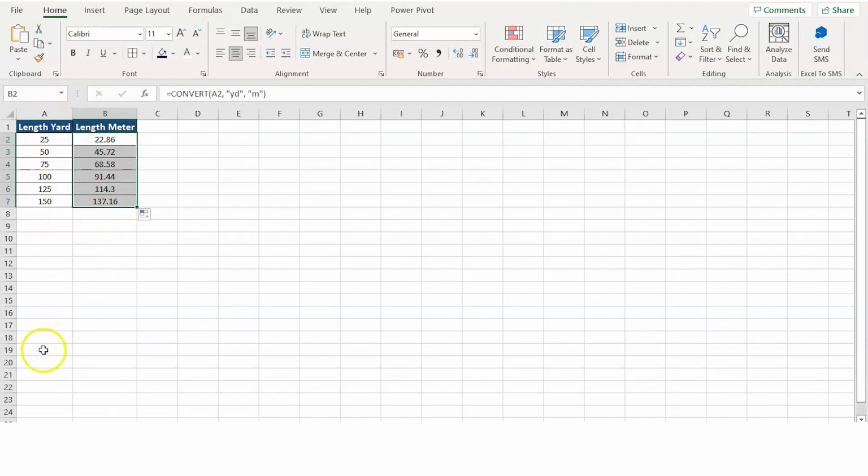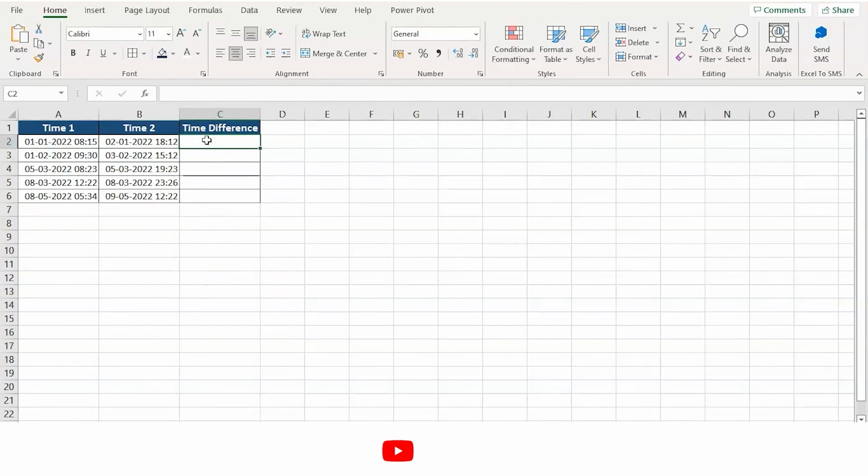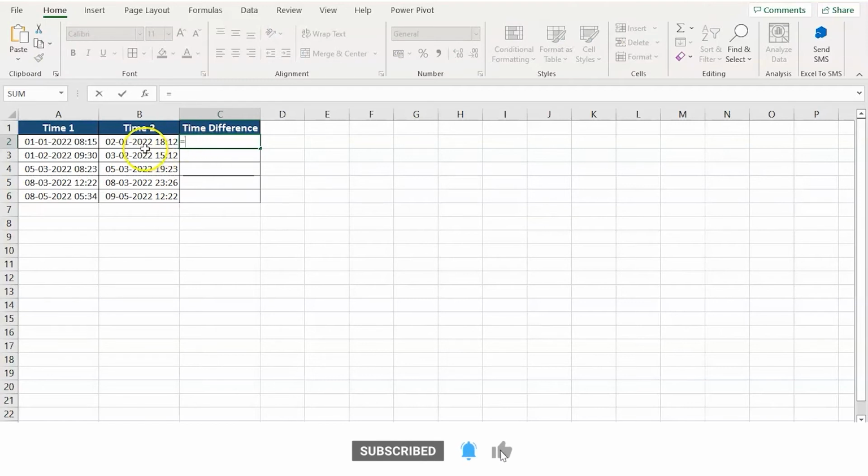Hey everyone, today we'll try to find out the time difference in hours between the two different timings and dates given in the columns A and B. So the trick might be simple, just type in equals and select the B cell minus the A cell. Press enter and here you can find 1.41 or some odd number.